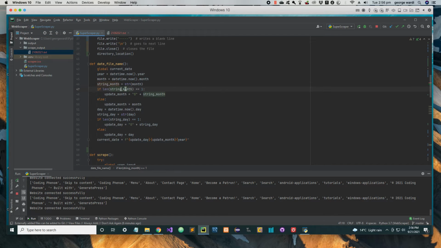If the length of the month is equal to 1, which it was, the new variable update month is equal to 0 plus the string month. So the string month is basically going to be, in our example, 9. It's September now, so that's the 9th month. So it'll hold the value of 9, and I'll make it a string.